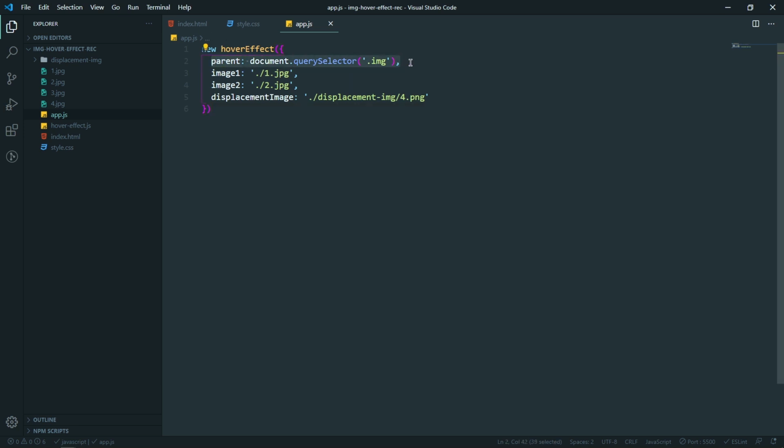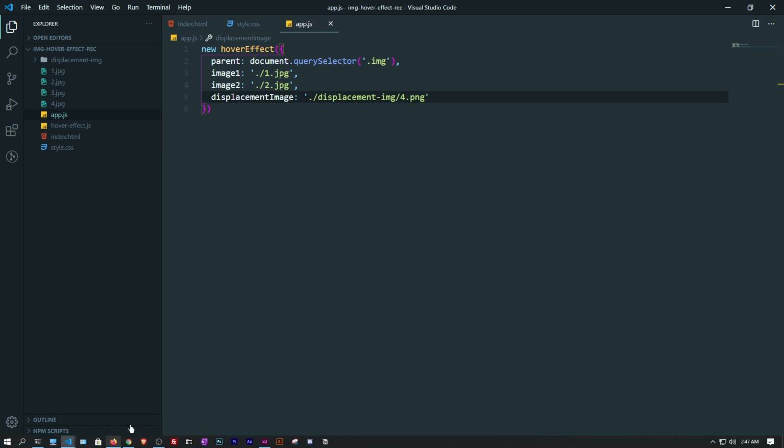First of all, we need to specify the parent, and after that we need to specify the two images that I am going to apply the hover effect to. And after that I need to have my displacement images, which I showed where you can find.